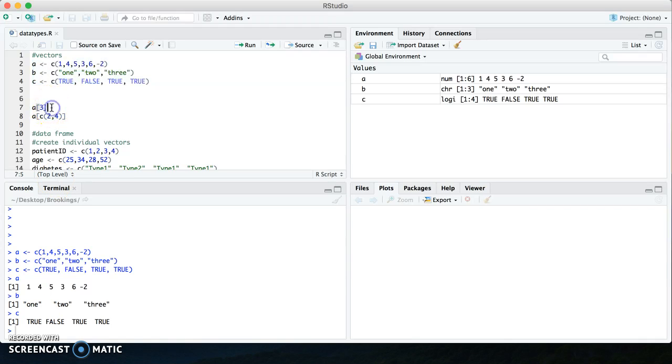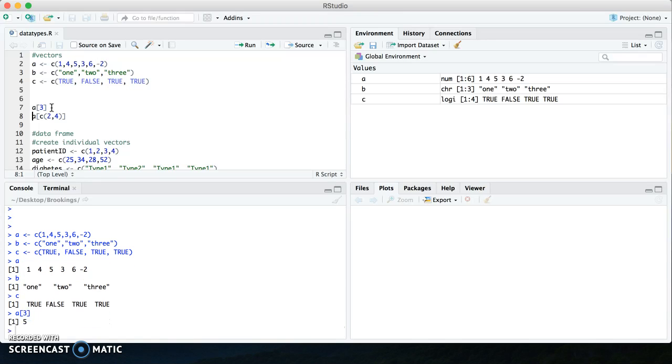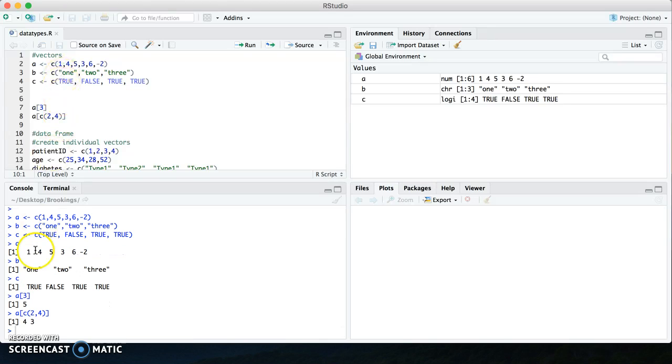You can refer to elements of a vector using a numeric vector of positions within brackets. For example, A[3] refers to the third element of vector A, so let's run that. You can see it returns 5. And A[c(2,4)] refers to the second and fourth element of vector A. So let's run that, and you can see it returns 4 and 3, which is the second and fourth index of the vector.